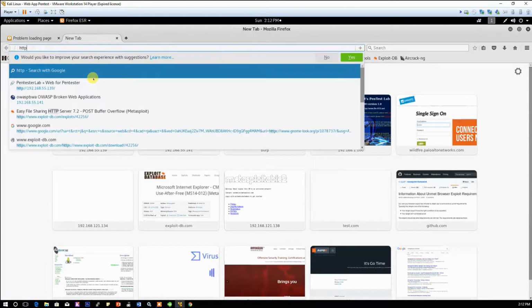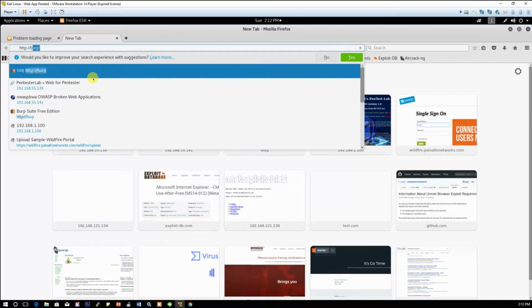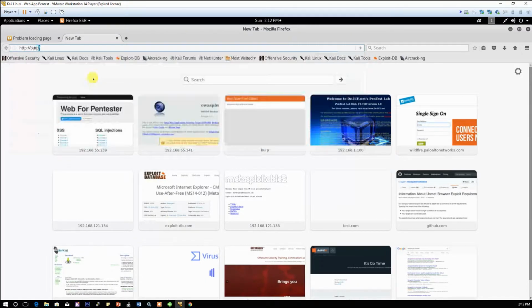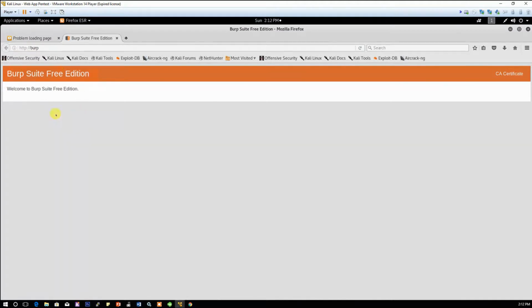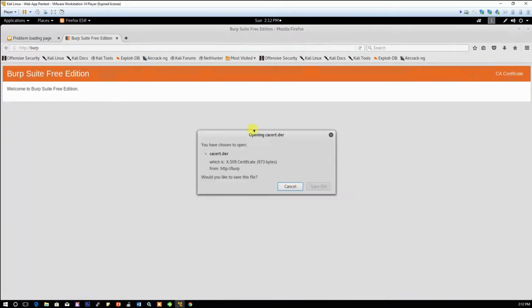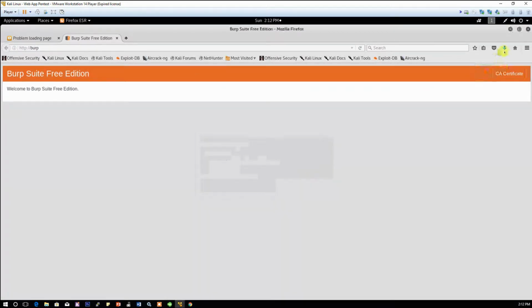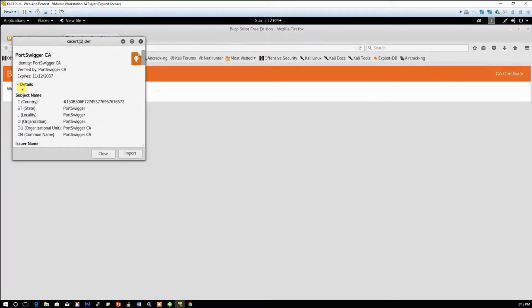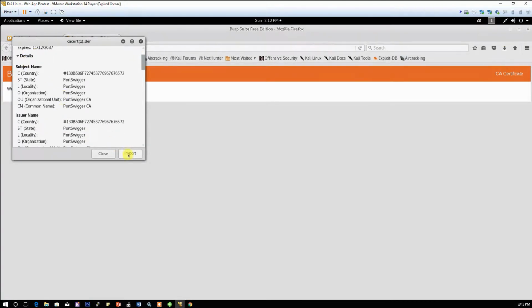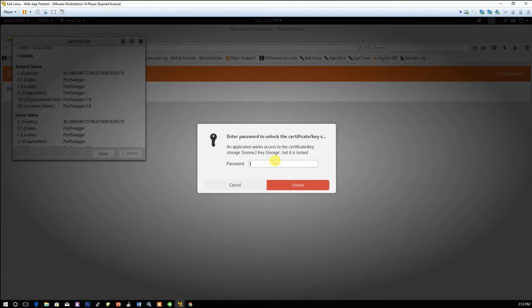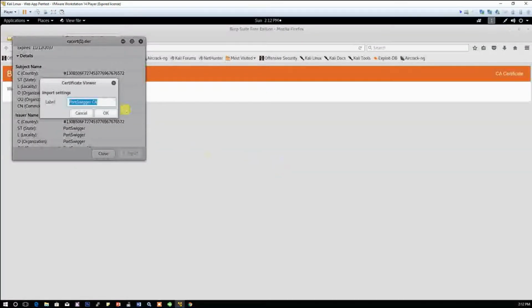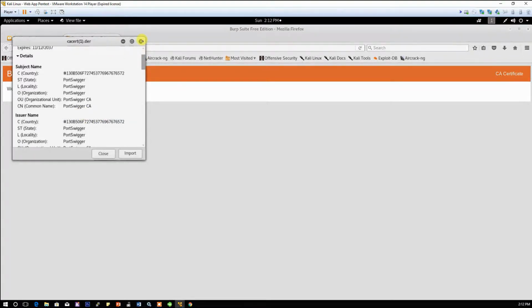So you go ahead to http://burp, right? And then you'll see Burp Suite Free Edition. You can go ahead to the right. You can click on CA Certificate. It's going to save a file, which you can then go and click on. And then you can see the details of this. You can go ahead and click on import. You're going to have to type in your password, and you're going to sign or save the PortSwigger CA. I'm not going to click on OK because I've already done this.